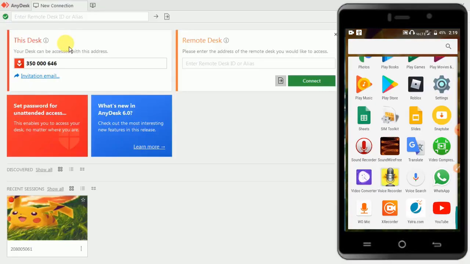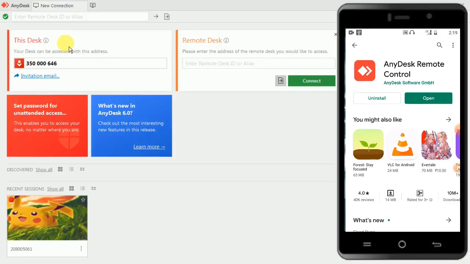Then you can download the same application from your Play Store too, the Anydesk remote control from the Play Store.